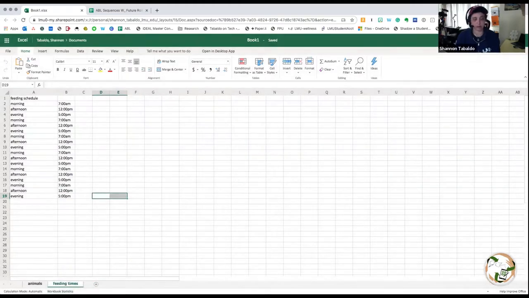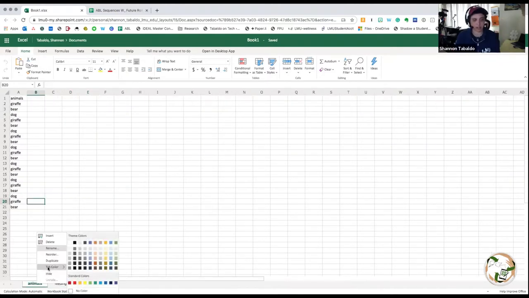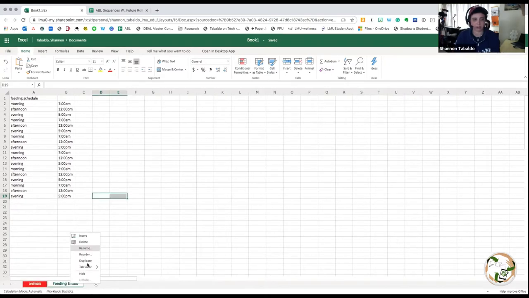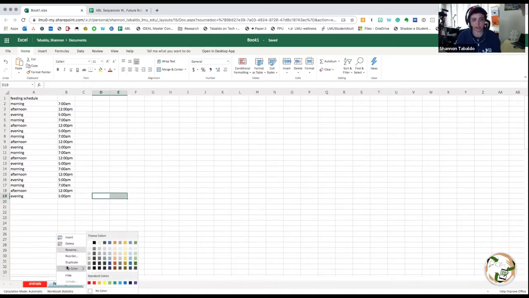Okay, but I want to just visually be able to see these. I can right click and you can see here where it says tab color, and I want my animal tab color to be red, and I want my feeding time tab color to be blue. So visually, when I come in here really quickly, I can just get to the tab I want. So again, a right click and change the color. And I can change it back to no color if I want.